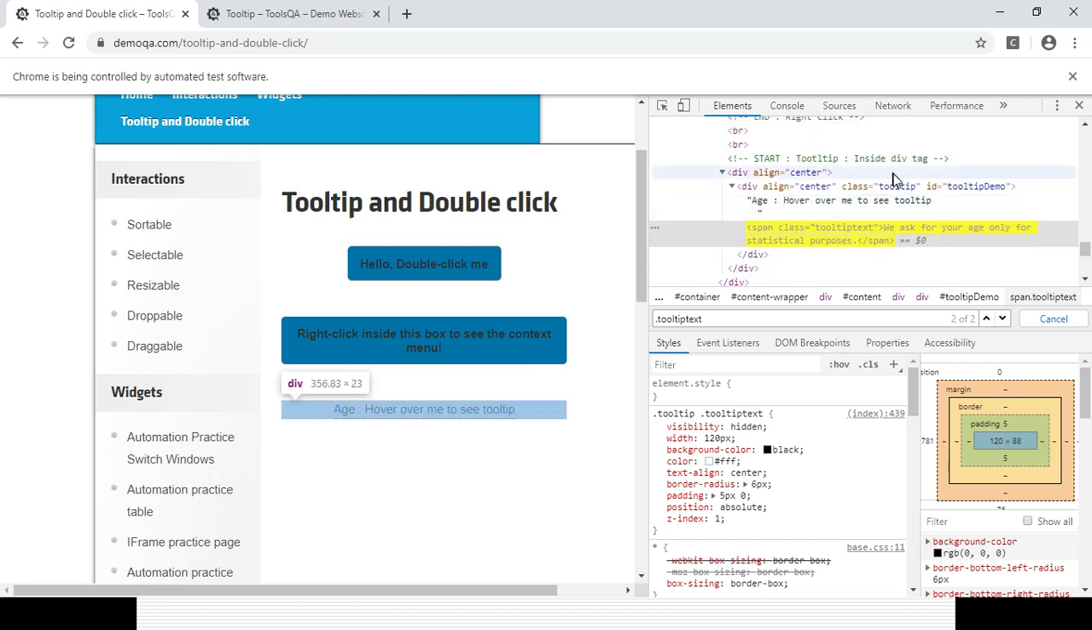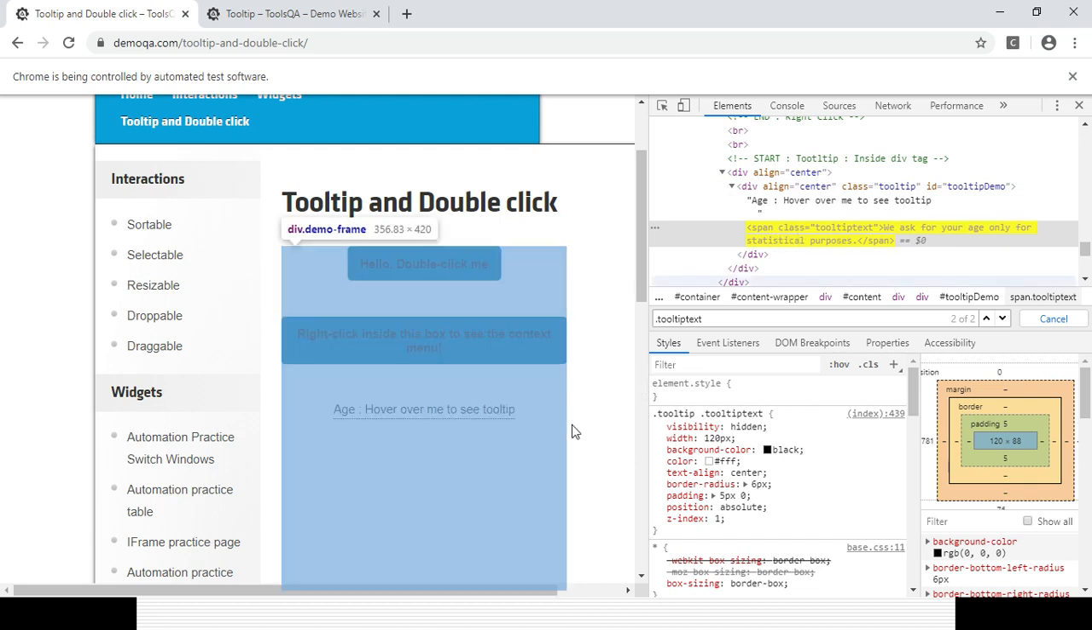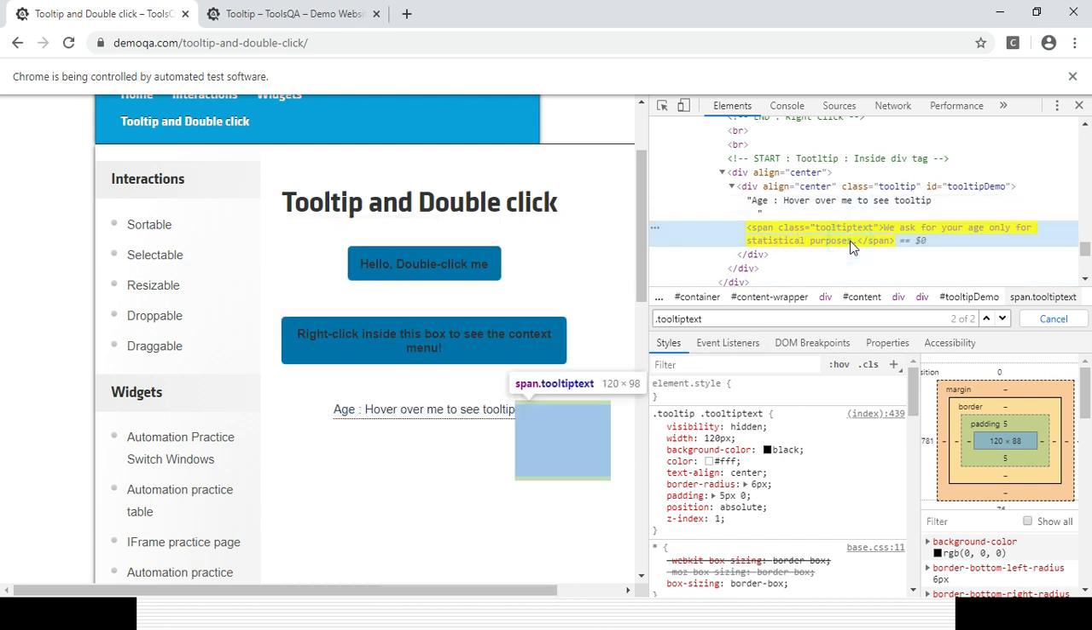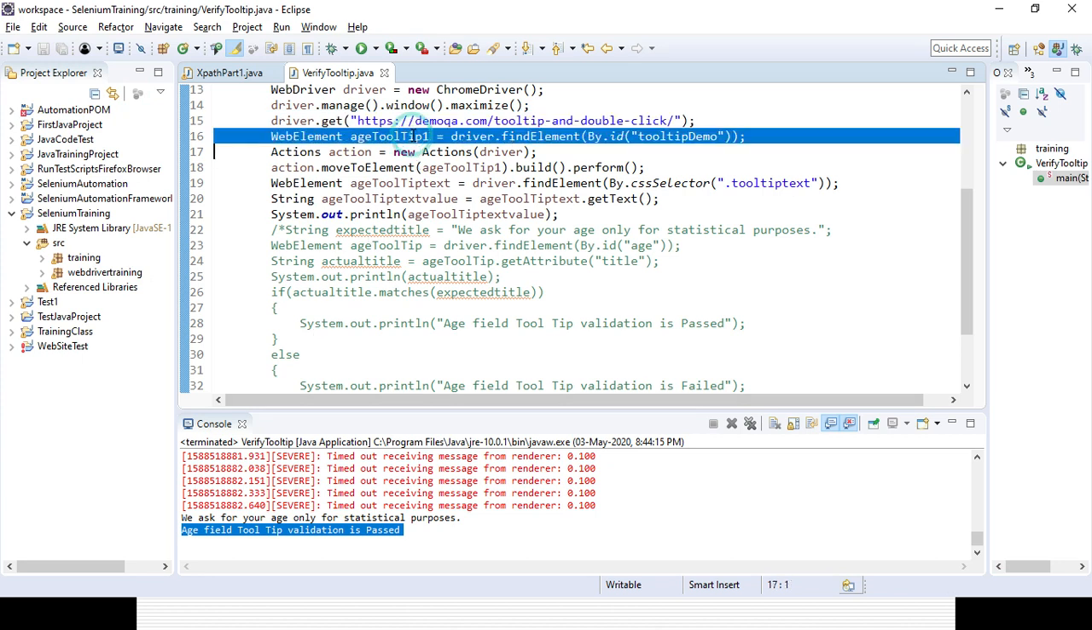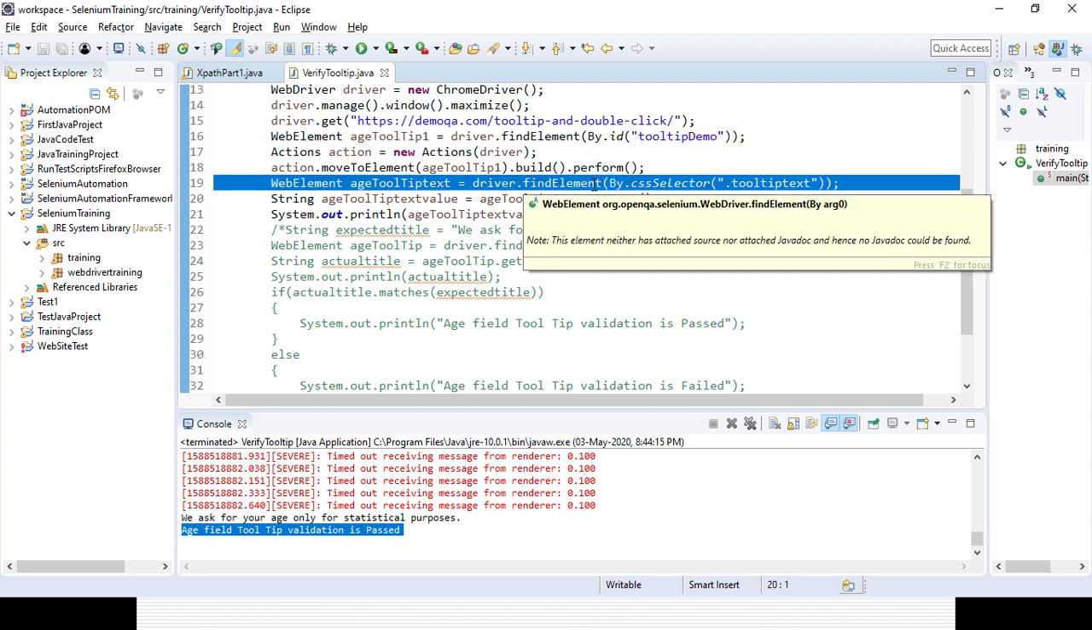Under the div tag another span class is available. So the parent has class tooltip and id demo, under which there is another tag, span. That means that is where the text is coming from, right? So I am able to select the text. That is the reason I need to create another element. So first I am creating the element for the text box. I am creating another element for the particular text that is coming on the tooltip.